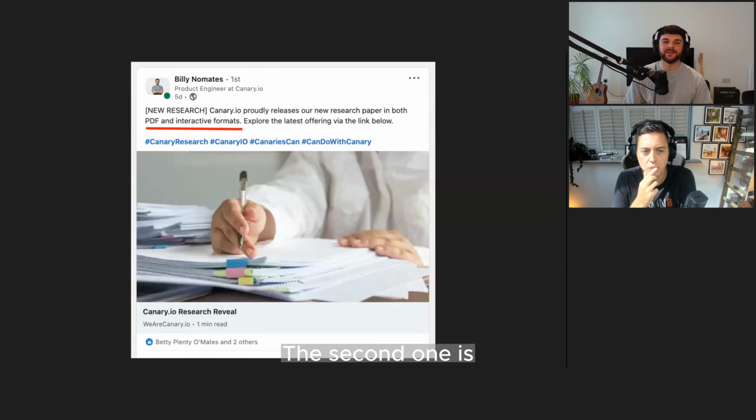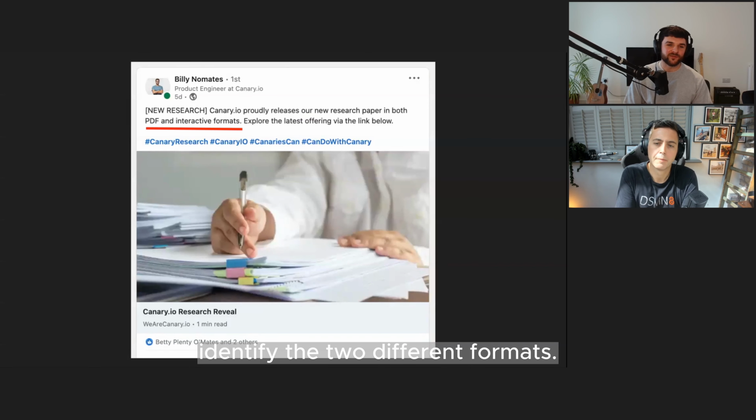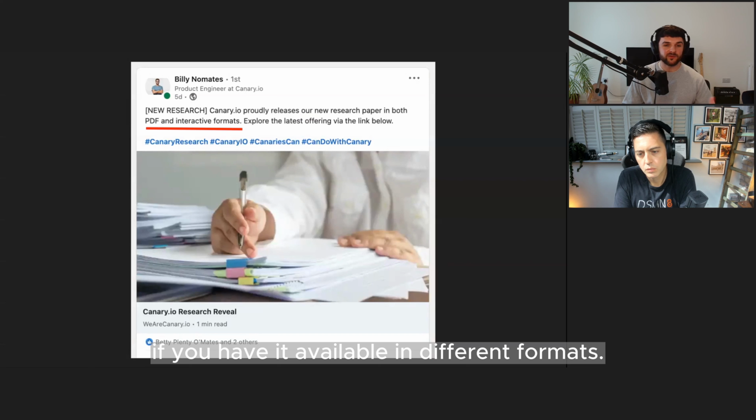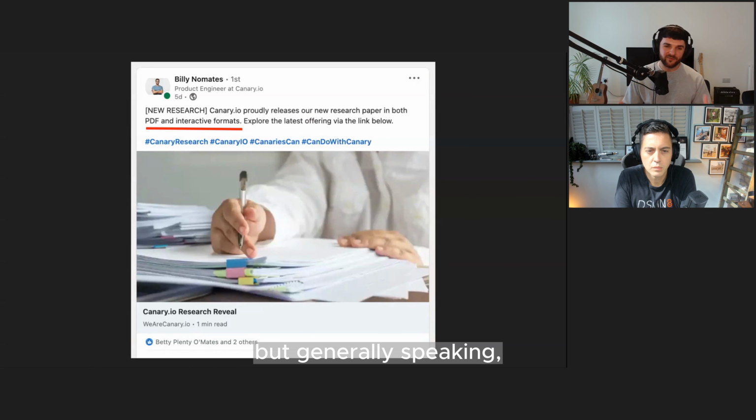The second one is identifying the 2 different formats. This to me just feels quite irrelevant. It makes sense, again, if it's a company page talking about it, because perhaps it's more accessible if you have it available in different formats. Billy could talk about the accessibility of this piece of content, but generally speaking, it wouldn't be done this way. So again, it's the nuance, the way Billy's spoken about it here, making a point of speaking about the 2 different formats the content's available in.